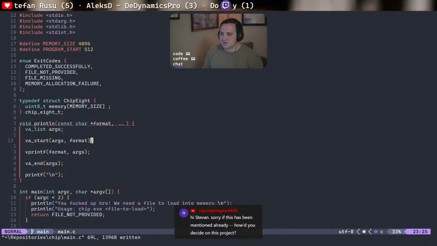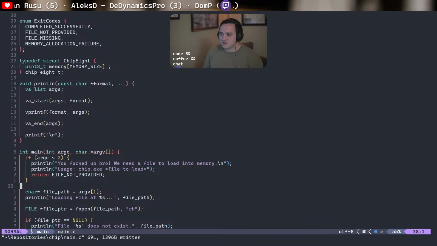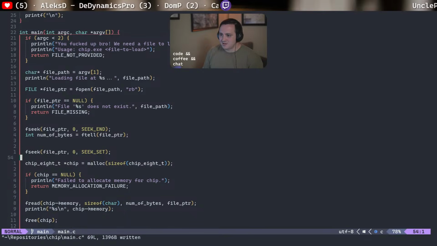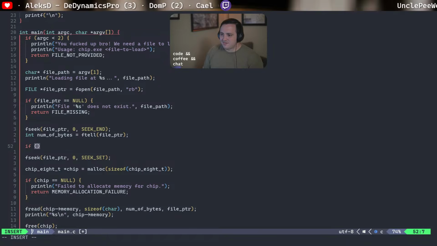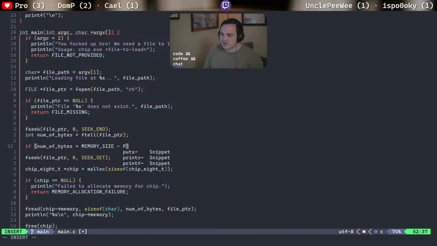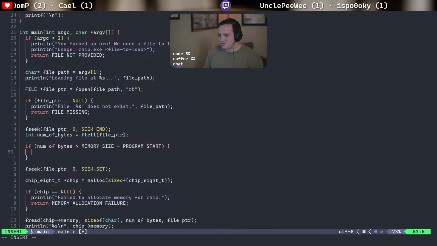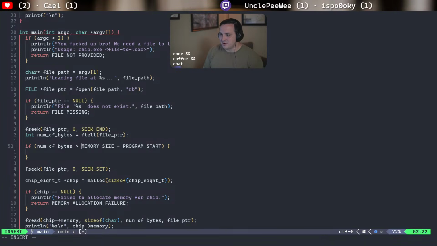The max size, right, is going to be: if the number of bytes is greater than memory size minus this program start, we have an issue. This program is too large that we're trying to load into memory.